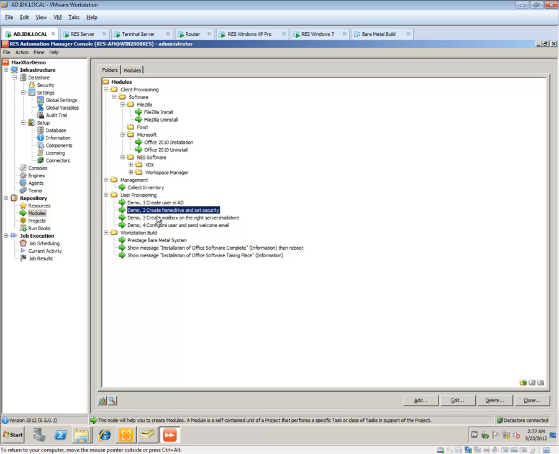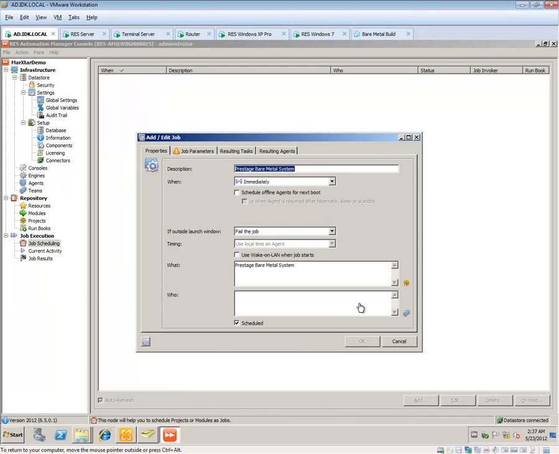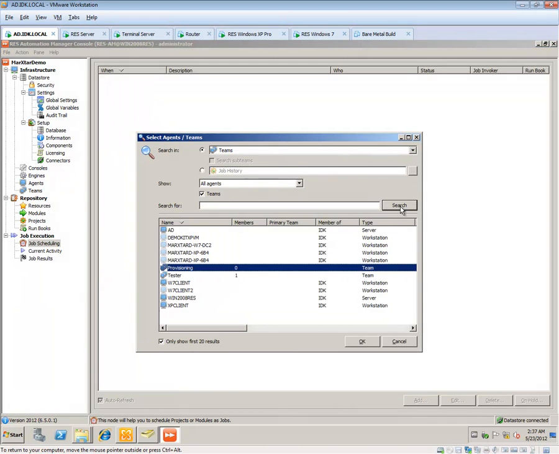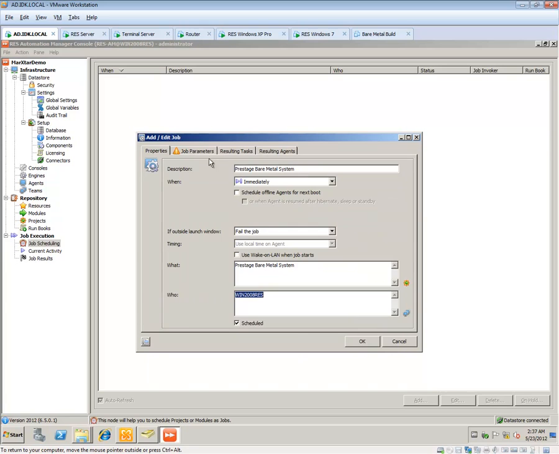I've got a few steps involved here with creating and provisioning a new user, but I'm going to particularly use this pre-stage a bare metal system. So let me just kick this one off. So I'm going to schedule this. I'm going to point this to an existing technology that most organizations will have available, the Windows deployment services. So I'll just start this on here.